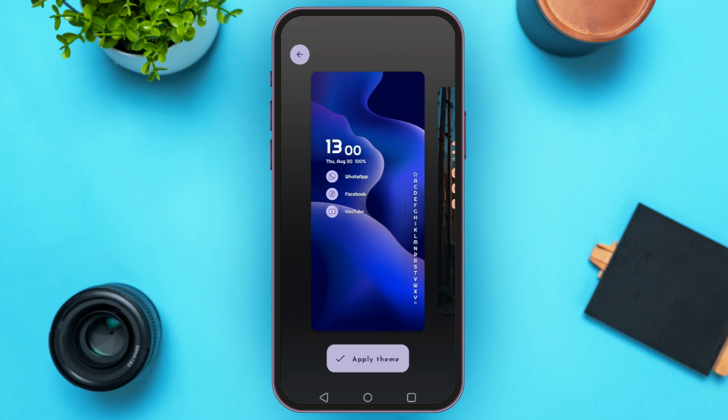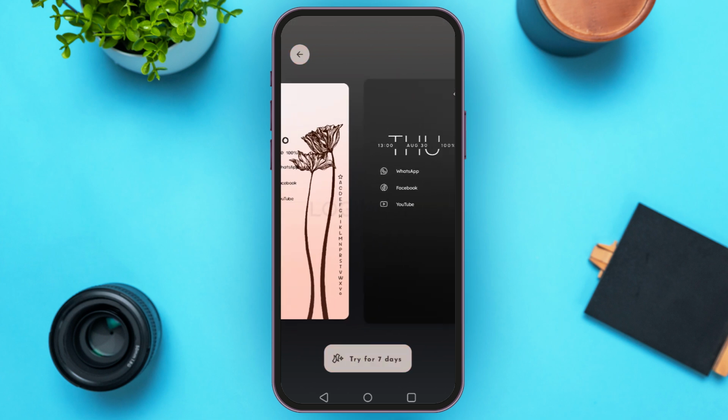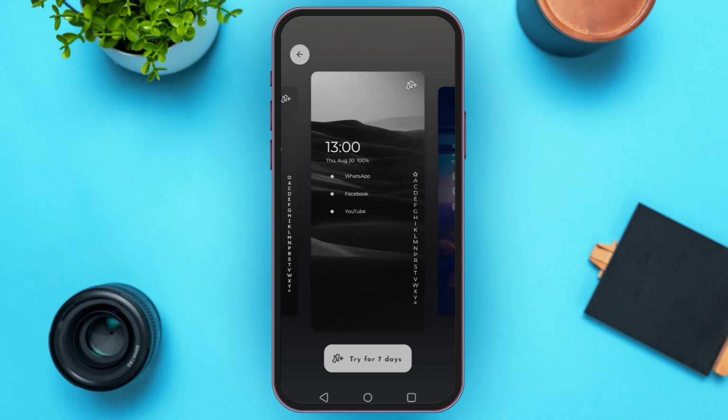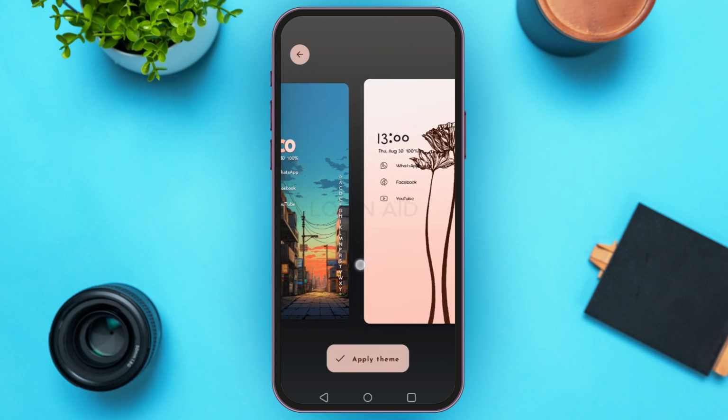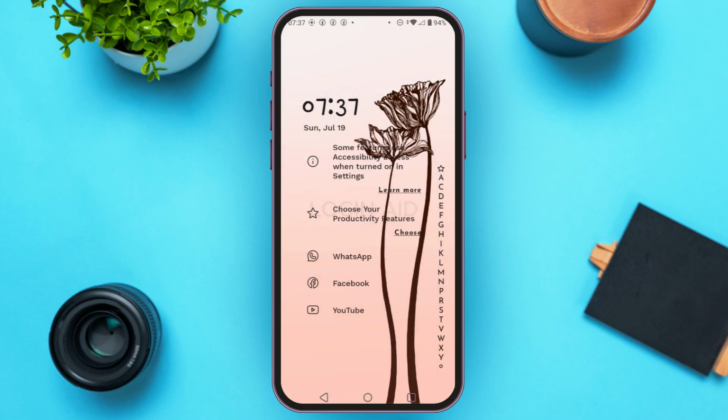Now you'll be able to see various themes over here. What you have to do is simply find the theme that you would like to apply. Once you do that, tap on the option apply theme that you can see on the screen. Wait for a while. Now you can see over here the theme has been applied. Like this, you can change Niagara theme.